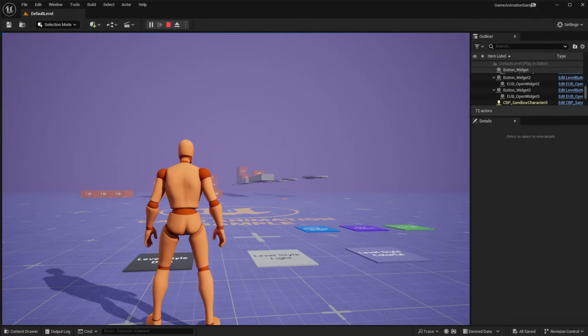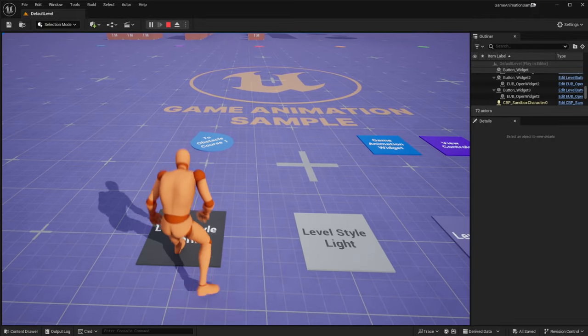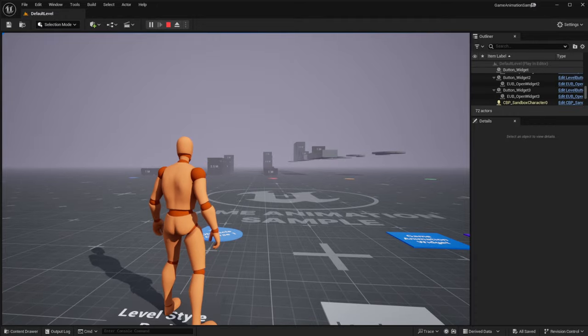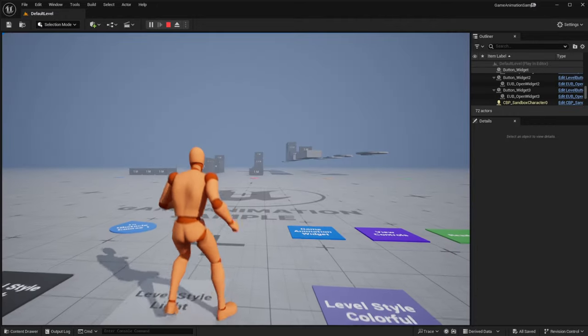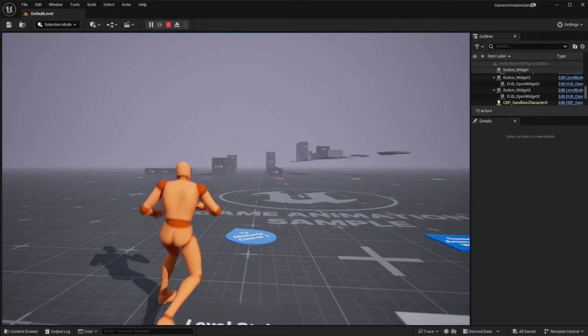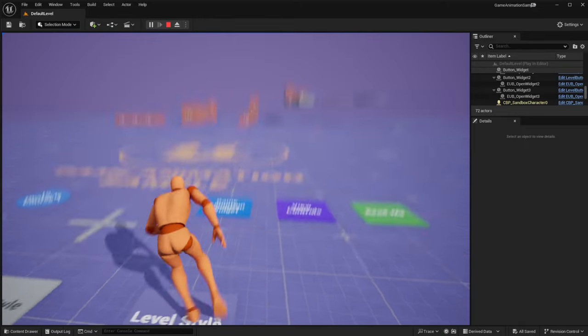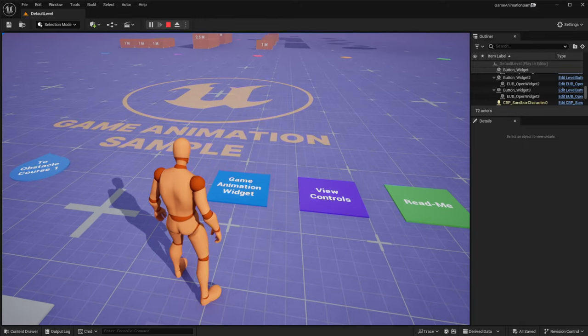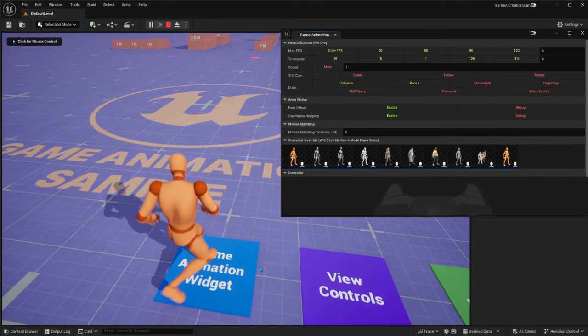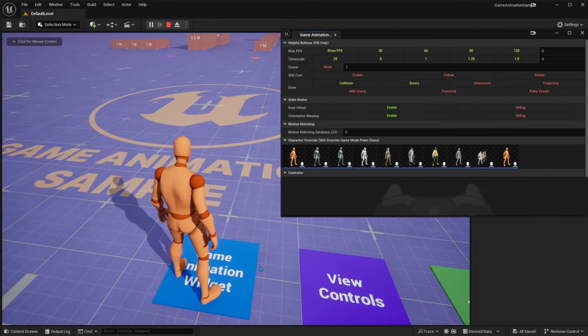Alright, so let me see what we got here. Let me step on it and it turns. Okay, so I guess it has commands where you step on it and you can change the level colors, which is nice. And then we put it in color. It's okay, let's see what we have here. Game animation widget. Oh, okay. So this pops up right here.